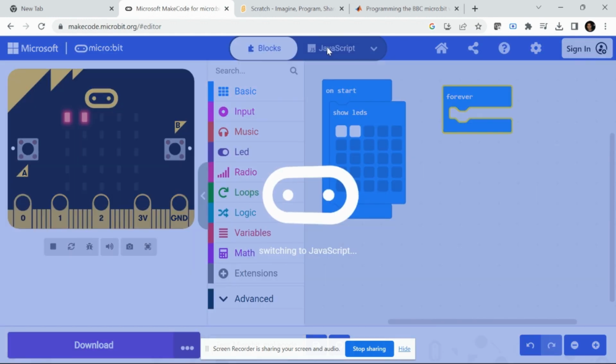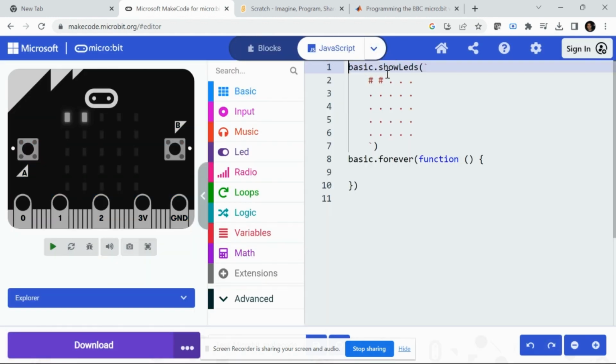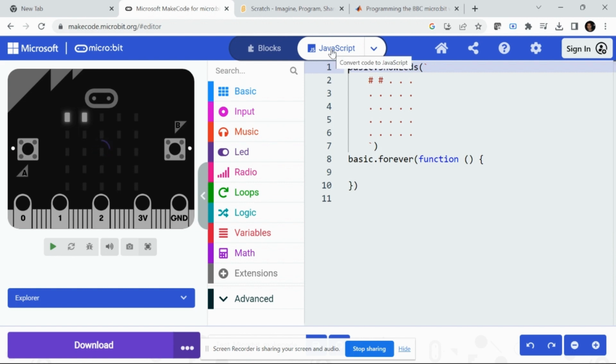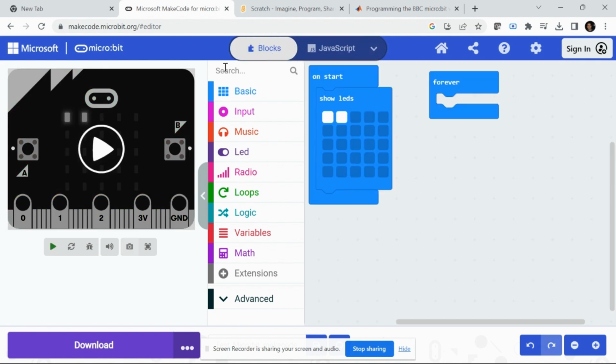Once you click on this, whatever code you have written is going to be converted into JavaScript, and you can see how this JavaScript behaves. So by programming the Microbit with MakeCode, you can learn the block diagram language as well as JavaScript. Okay, so this is a language which is mostly used with the BBC Microbit. Now let us look at some other languages also, which we can use to program our BBC Microbit device.